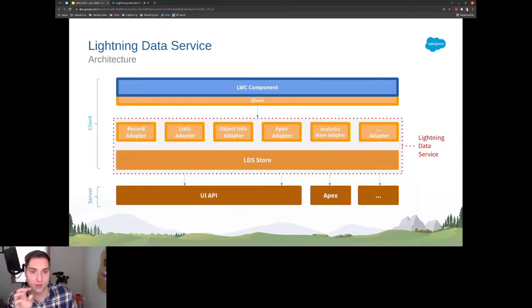So you've got your component at the very top here, and we've talked a lot about that part right now, right? You build out your web component, you put your @wires in there, but then it's like, okay, then what? So the Lightning Data Service itself is after that. So we've got this concept of different adapters that are built out to be able to handle and understand these requests or these configurations that are being sent down through these wires.